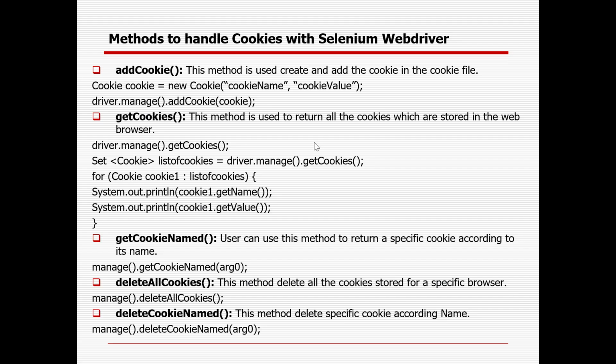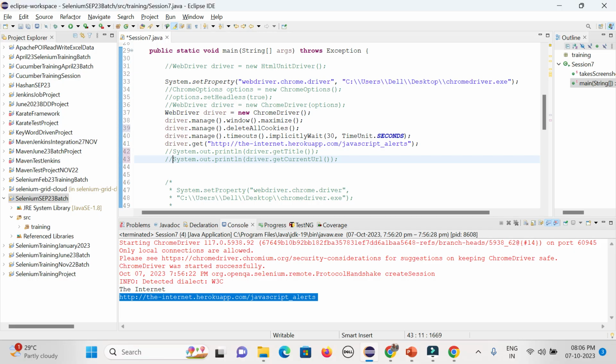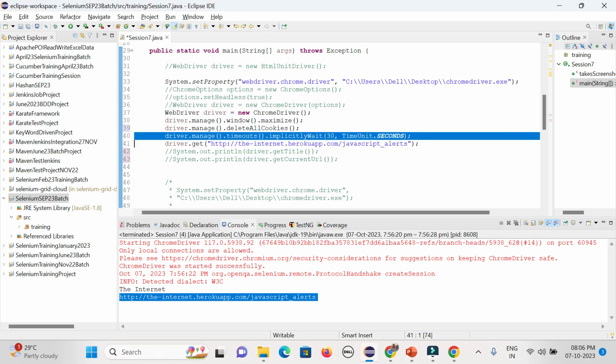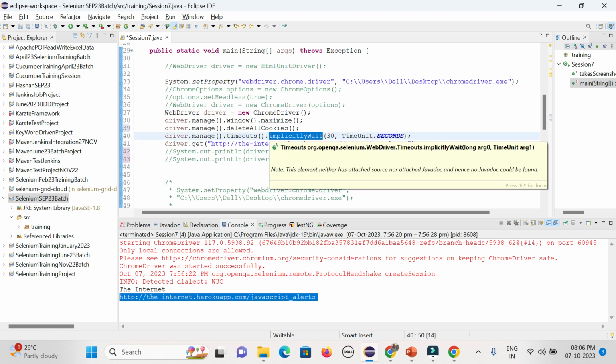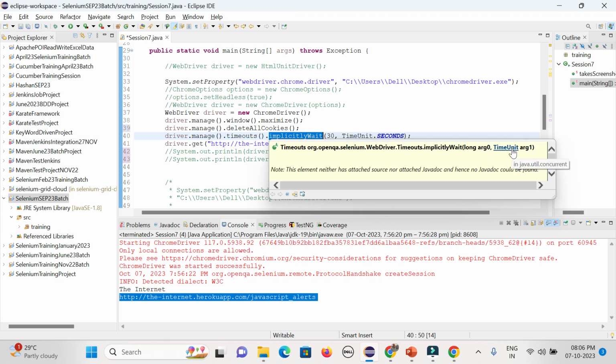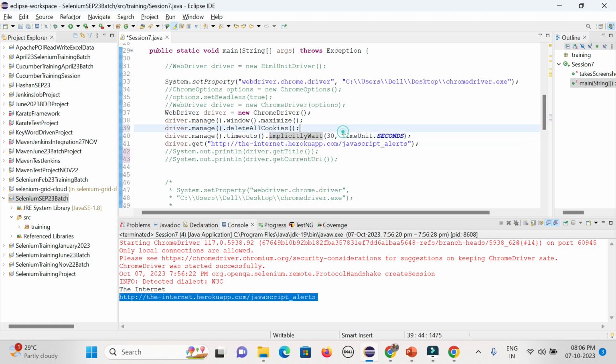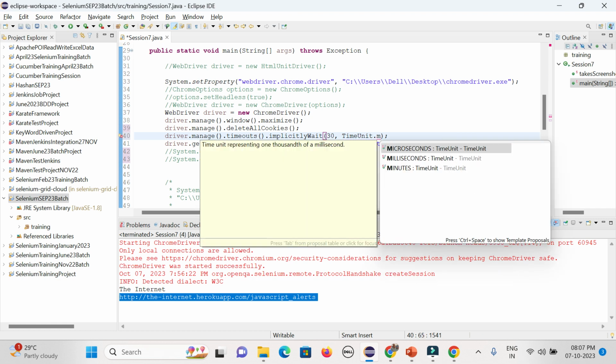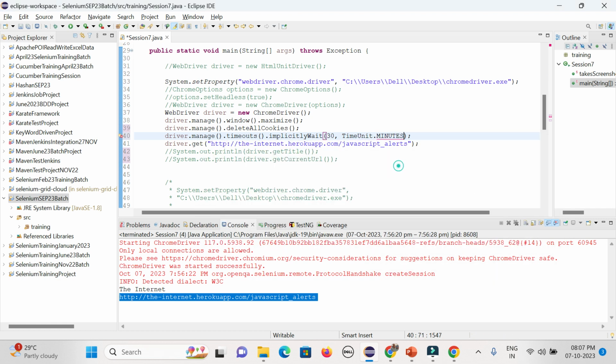So implicit wait: driver.manage().timeouts() is the method called implicit wait. You can see here the timeout from org.openqa, this is the argument 0 and this is the time unit. So for time unit I am giving TimeUnit.SECONDS, and 30 is the seconds. In case you want minutes, there is also a method available called TimeUnit.MINUTES, so you can give 1 minute. That is the way it will change accordingly. That is the exact value, and that is the time unit.